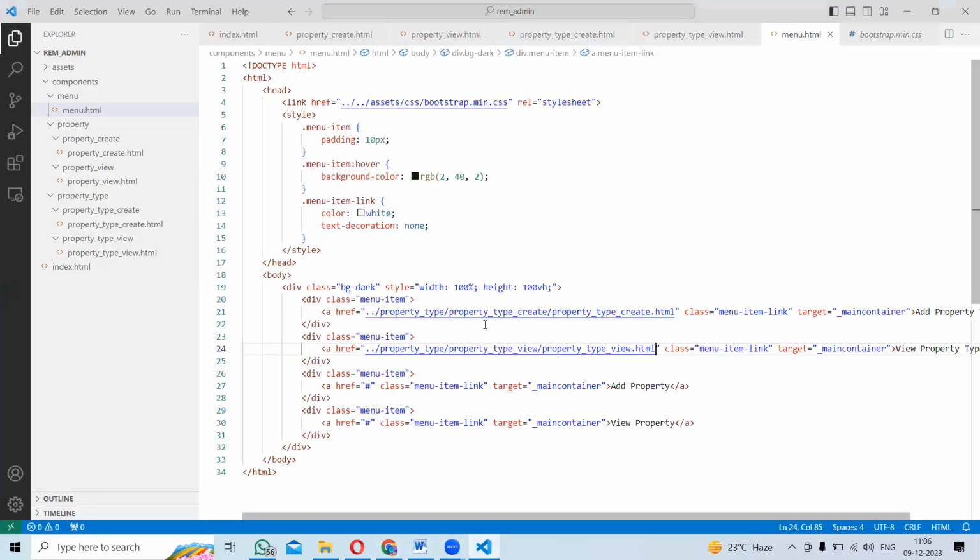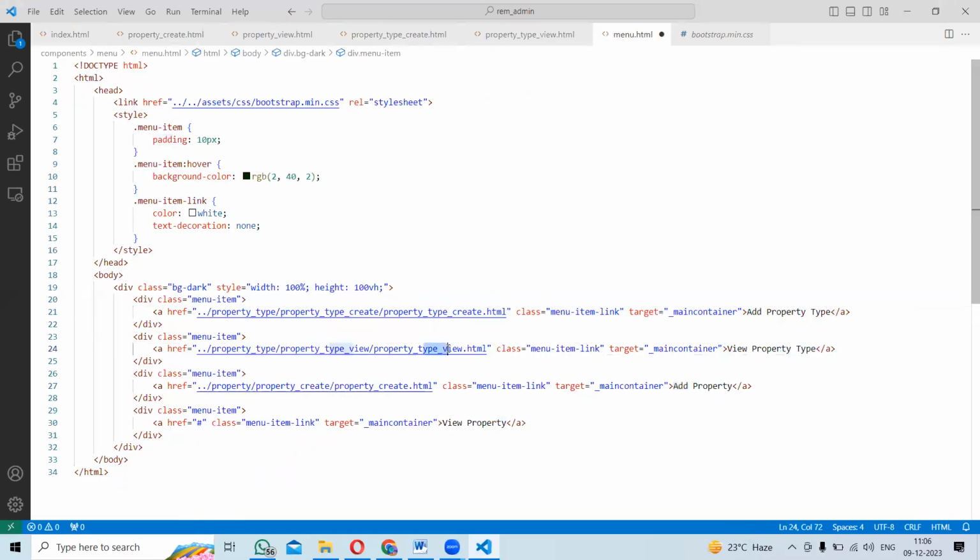List of property types. // property, create HTML. Property creator. This is for add property. Type is done. Next, // property view. This is called project organization.